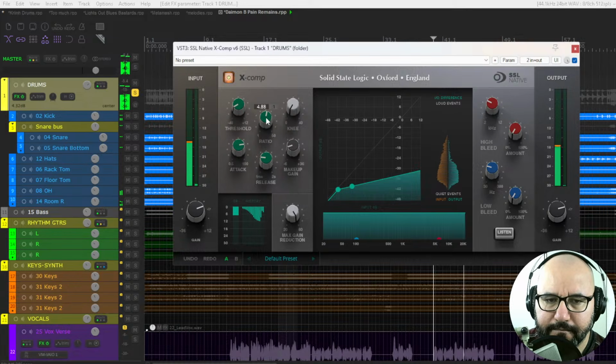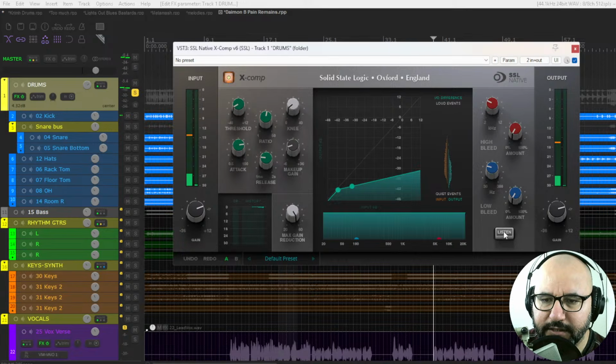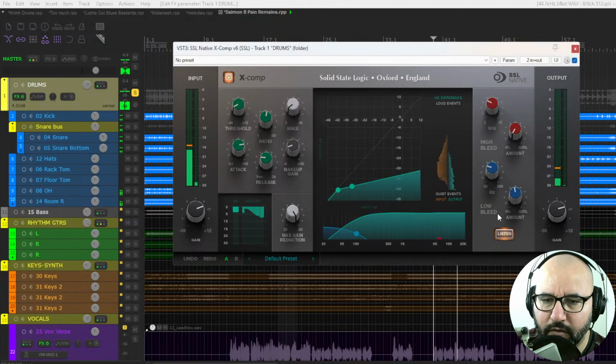Okay, the knee. It's less aggressive and more aggressive like that. Hard knee. A bit more subtle, more aggressive like that. But listen to this. So that's what's going on in the low end from 100 Hz and below.